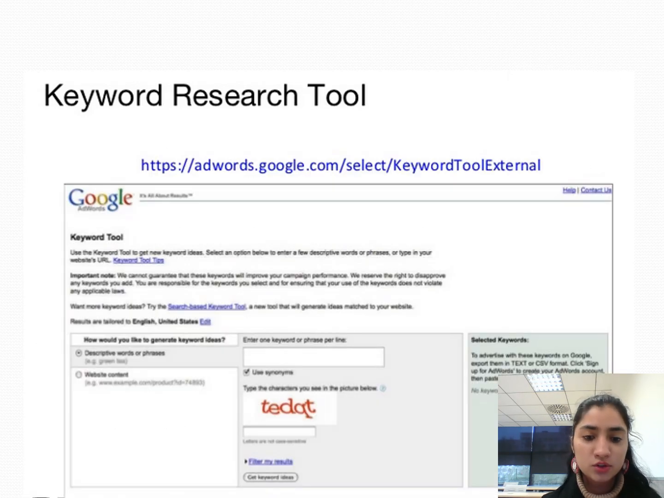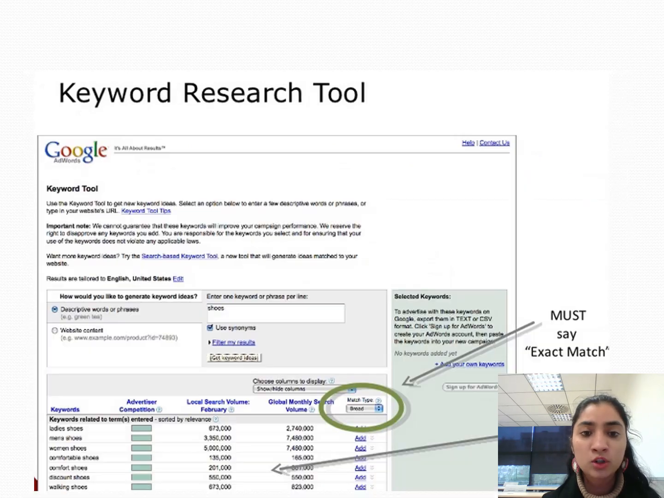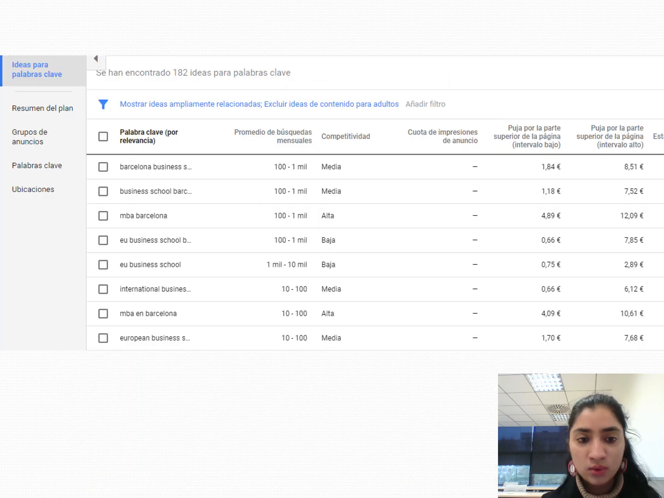So, a keyword research tool: there is a tool which can evaluate the keywords and the volume, or the number of times that keyword is being looked up. Here you can see, if you are finding a business school, for example best business schools in Barcelona, which keywords you have to use for your business school in order to rank it at the top.